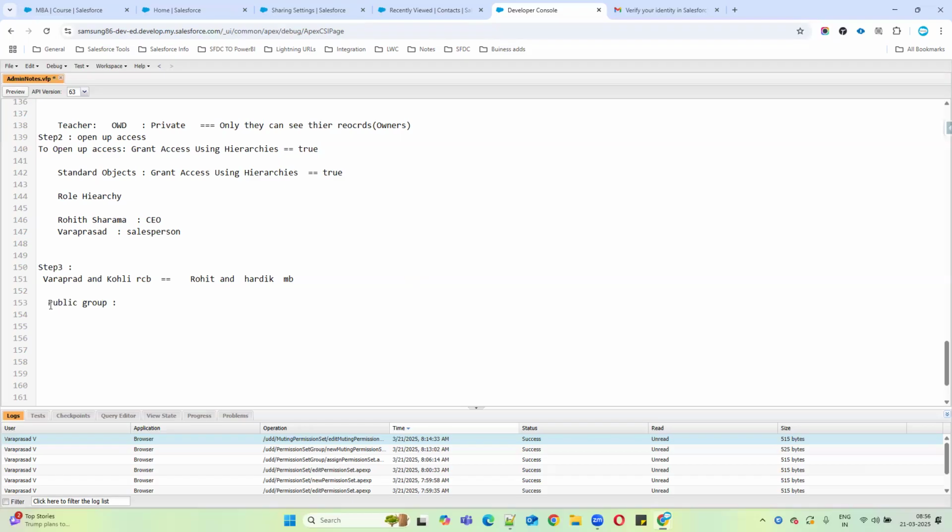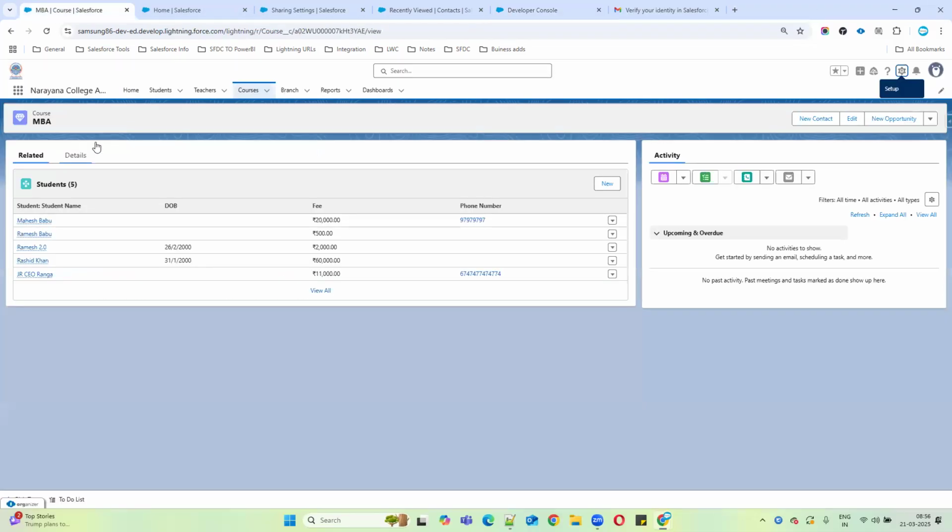The public group is nothing but a collection of users, or group of users. Simple. Group of users means not only users. In that group, you can add roles also. You can add other group members also. You can include roles and subordinates also. So you can do all these things in the group. Okay. For example, you can create two groups now.